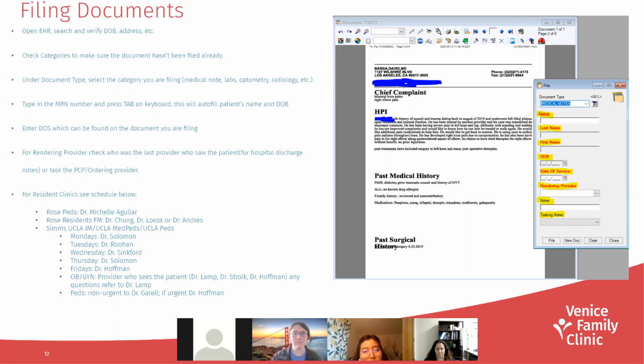You want to make sure where this file is going to go, or pretty much who you are going to send it to. For example, if it's a UCLA-IM or a resident clinic at Rose, there are certain providers who are assigned to receive these in their pack. For example, SIM has a schedule. Mondays is Dr. Solomon, Tuesdays is Dr. Ruhan, Wednesdays is Sinkford, Thursdays Solomon, Fridays Hoffman, and for any other notes like OB-GYN, it's Dr. Lamb, stroke, etc. And then Peds, non-urgent, is Dr. Corral, or if urgent, it is Dr.